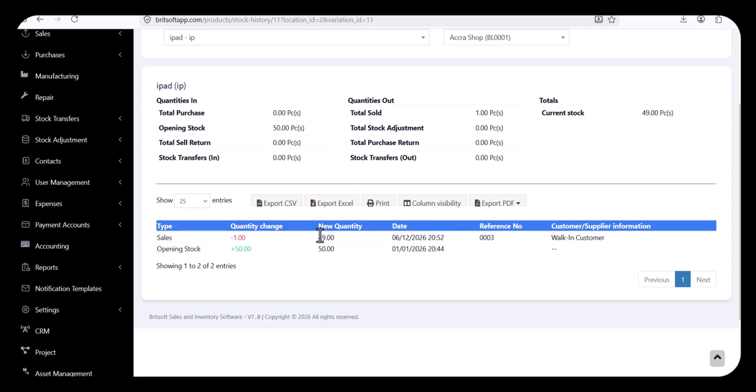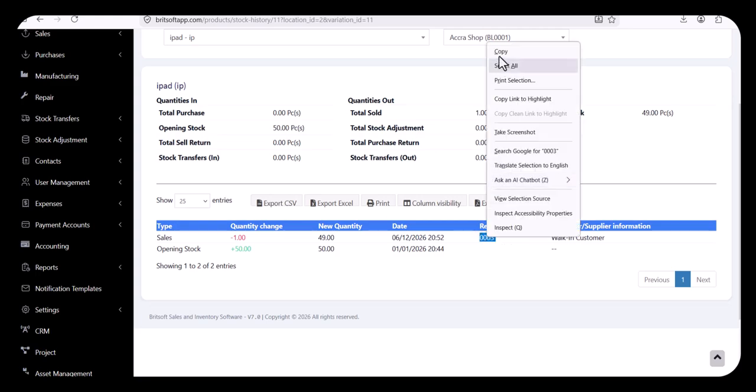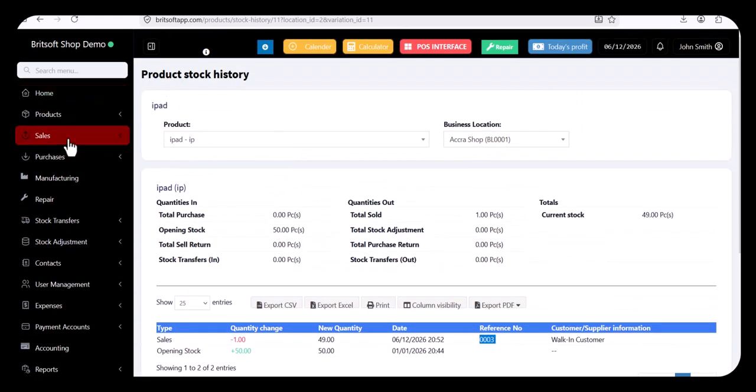If we had added a stock transfer or any other thing, you would have it shown here. And it will give us the reference number. In case we want to go and search in the list, we can just copy the reference number and then go to sales and look for it. But I can even just copy it from here. And then I go to sales.